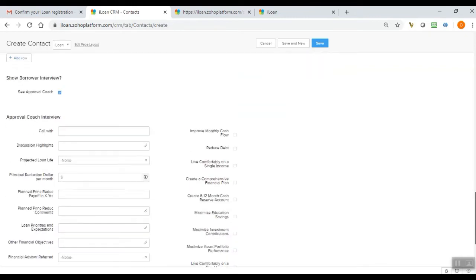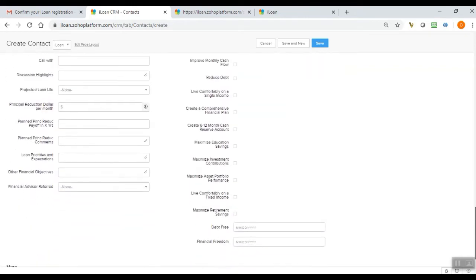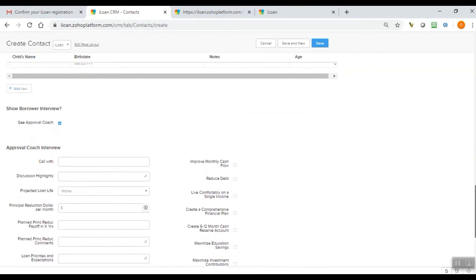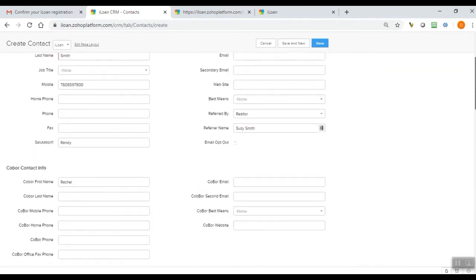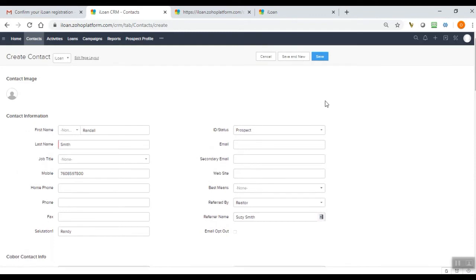So again, the intent of this video, I know I'm going a little fast, but just to give you a real high level of using the trial and getting some information in there so you can get used to how Zoho works and hopefully make the decision to move forward with it.